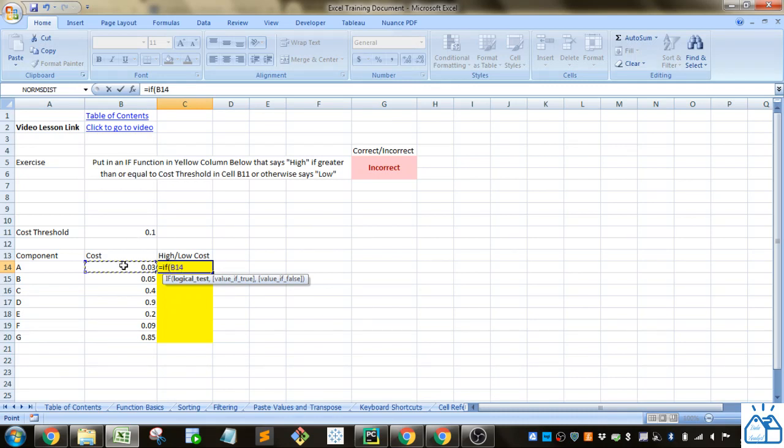So we're going to select this cell here right next to the cell we're interested in, doing the equation, and then we're going to do, is it greater than, so it says is it greater than or equal to, so we're going to do greater than or equal to. And then we're going to do this cost threshold cell right here, B11. And we're going to press F4 because we want to lock it to this when we drag this down the column. Alright, so that's the first part of it.